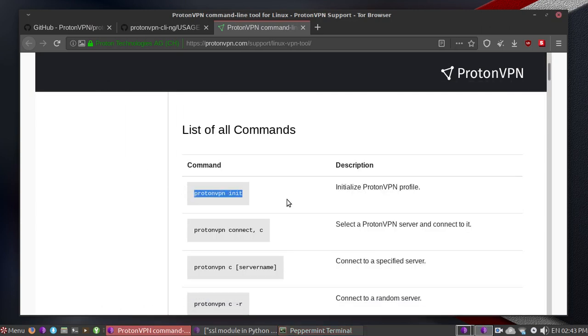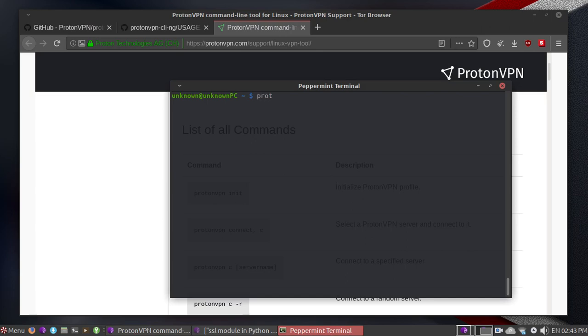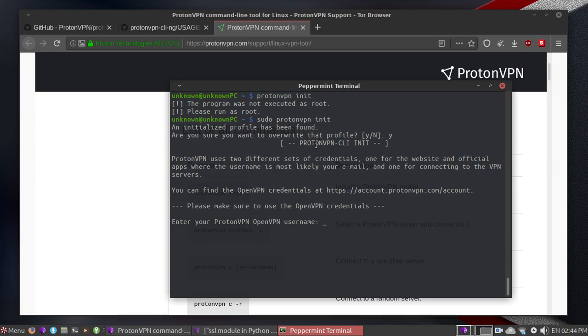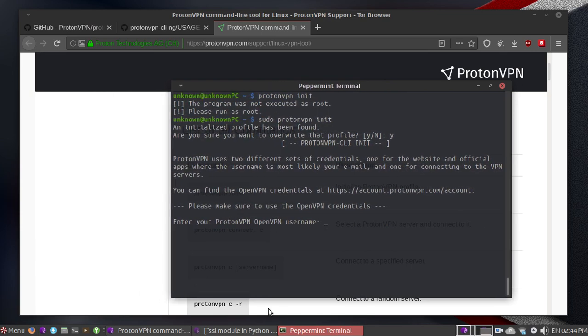First, as you can see here, protonvpn init. Okay, so it needs to run as root. As you can see here, I have already initialized my profile. In this case, for video purposes, I am going to overwrite that profile. So yes. If you newly installed this client, you will see this. Enter your ProtonVPN or OpenVPN username.